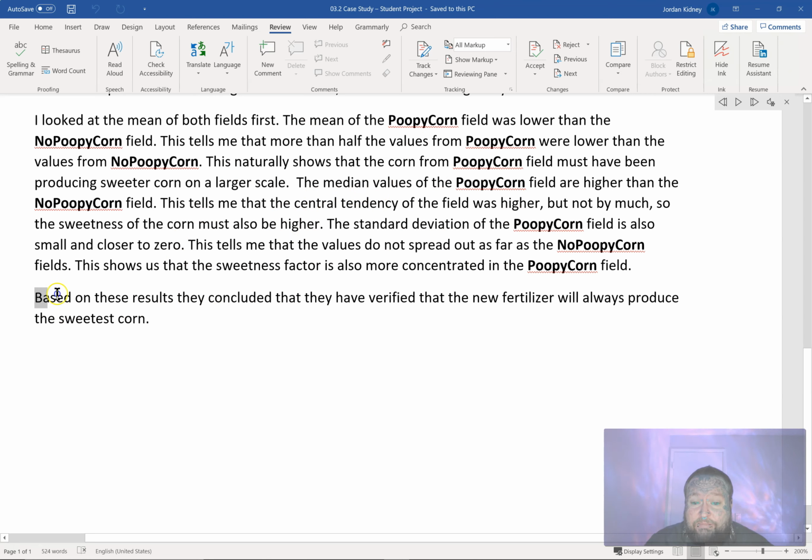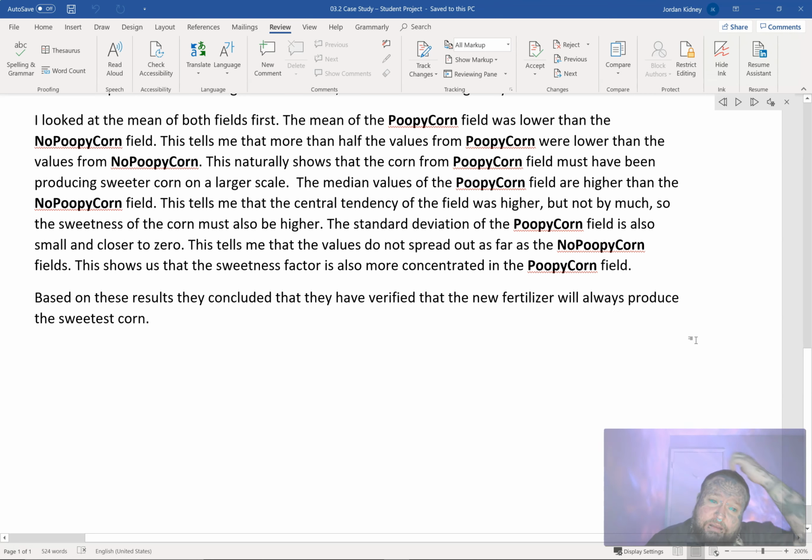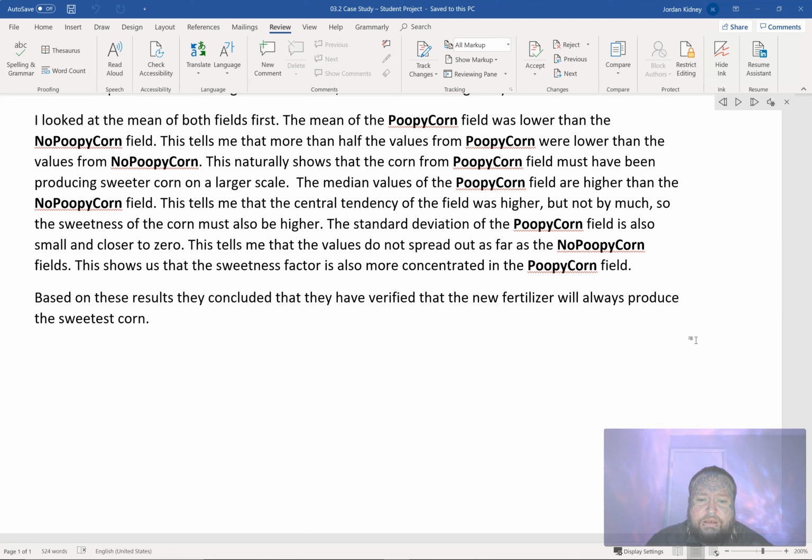And then they're ending by saying, based upon these results, that they have verified the new fertilizer will always produce the sweetest corn. And this is a kind of statement that has problems. They said that it'll always, that it's a truth, that nothing else can be better. And this doesn't really fit with the scientific method. You have to tie it back, so it should be more based upon our evidence. I can say that I would accept my hypothesis that it has shown here. And you want to tie it more to the evidence, not say that it always will.